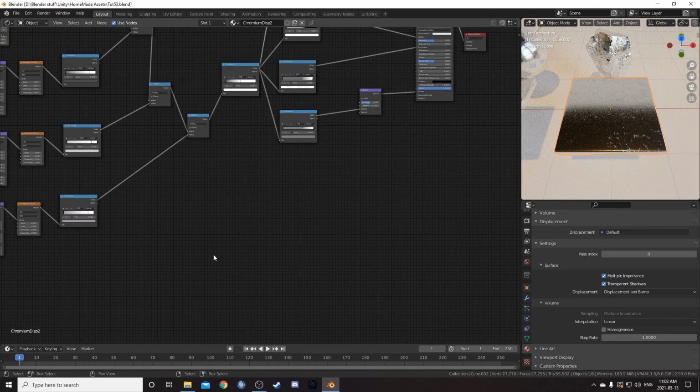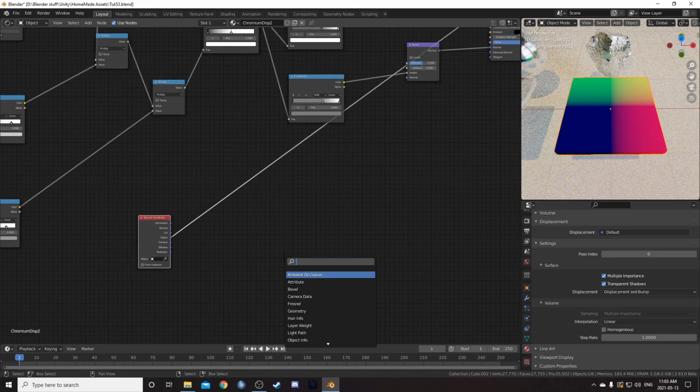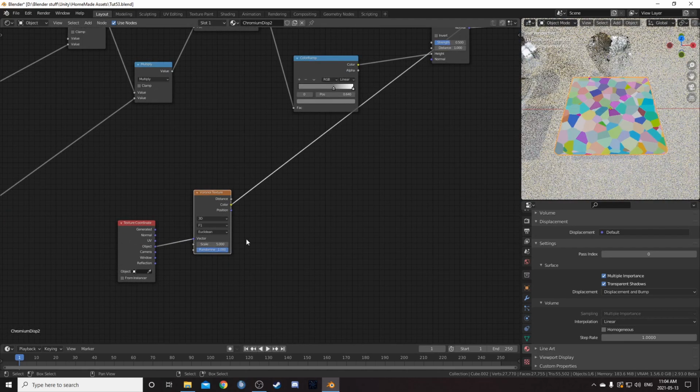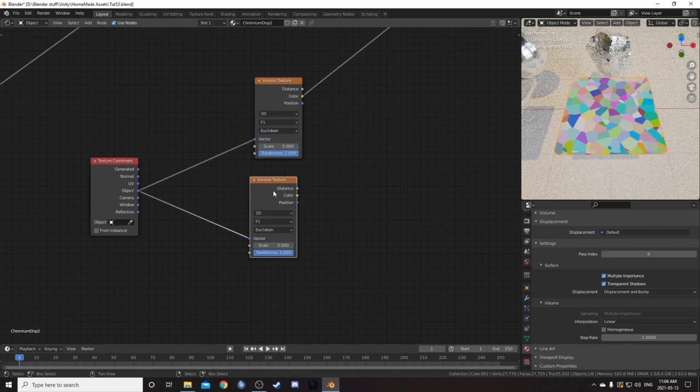Let's set up the displacement for this last one here. I'm going to search for the texture coordinate node and just bring it in here. And let's come out of Object. And I'm going to show you something that I learned from, I think it was from watching Royal Skies originally, but I've seen a couple of other people do it as well. And that's using two Voronoi nodes. And I'll just set these both up just like this here.